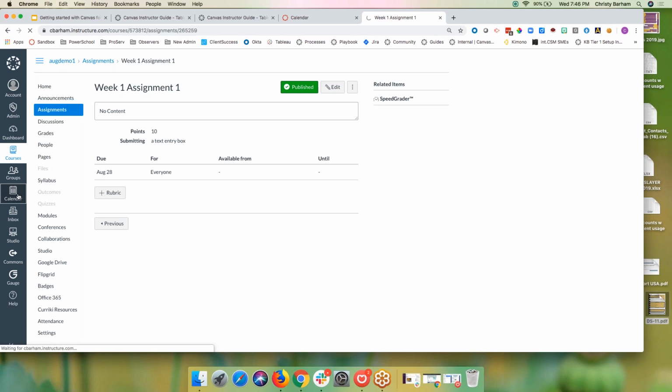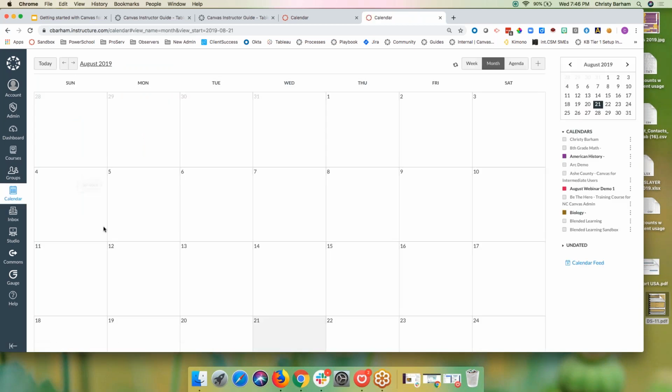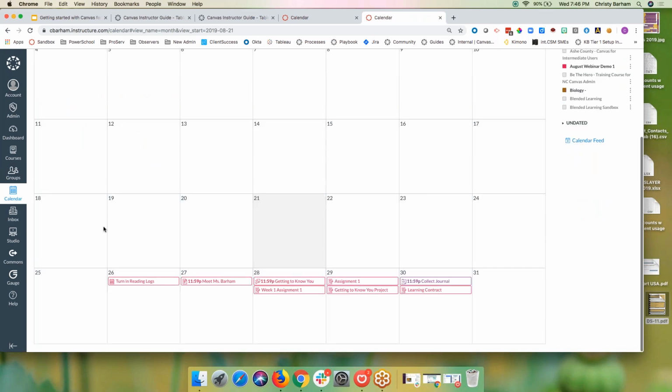So if you create from the calendar, then that assignment goes into the course. If you create from the course, then that assignment goes into the calendar. And again, it's not just your calendar, it's also the student's calendar. So now you see that week 1 assignment 1 there on the calendar that I just created.